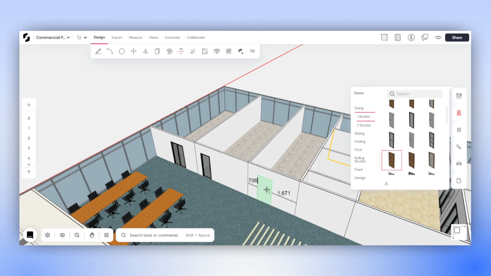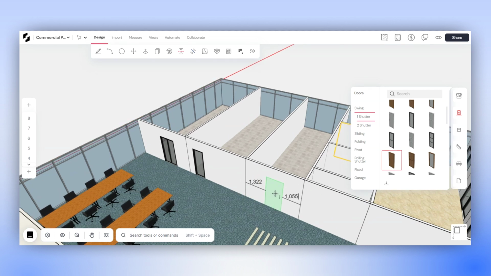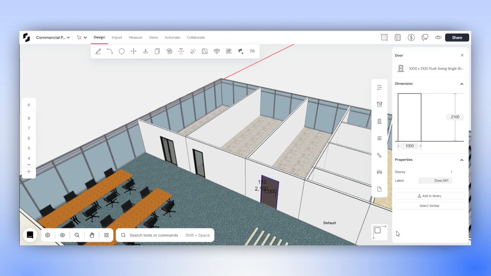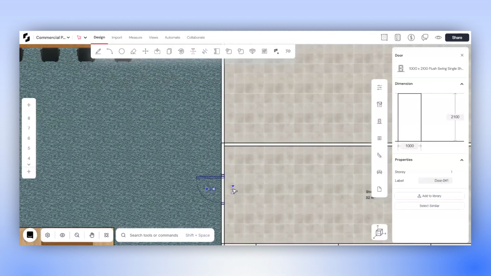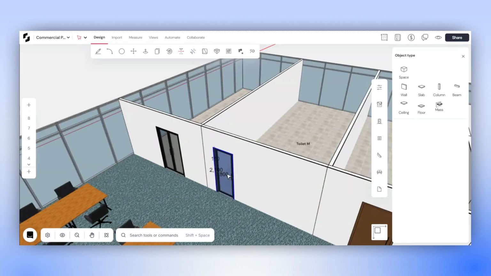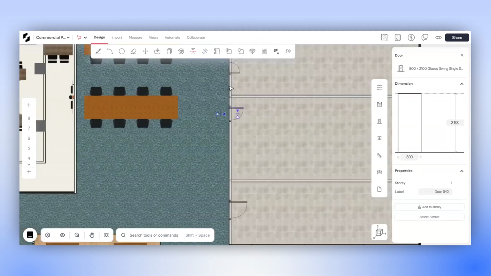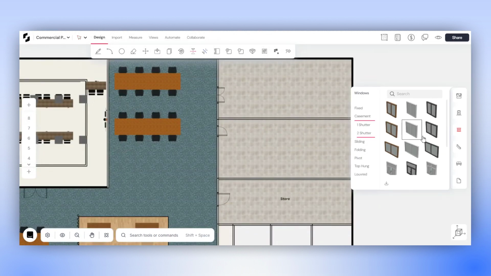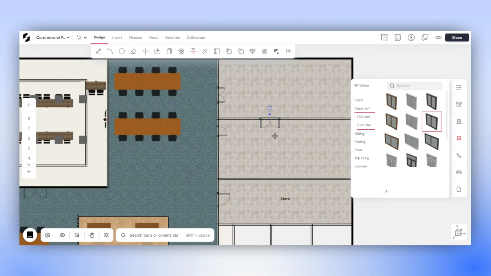Select the door from the library. Either enter the distance from the nearest wall or simply click to place a door. To change the opening orientation of doors and windows placed in the 3D view, click on the door, switch to the 2D view, and use the toggle buttons provided there. Similarly, place your windows by selecting the window from the library, deciding on the opening orientation, and placing it.